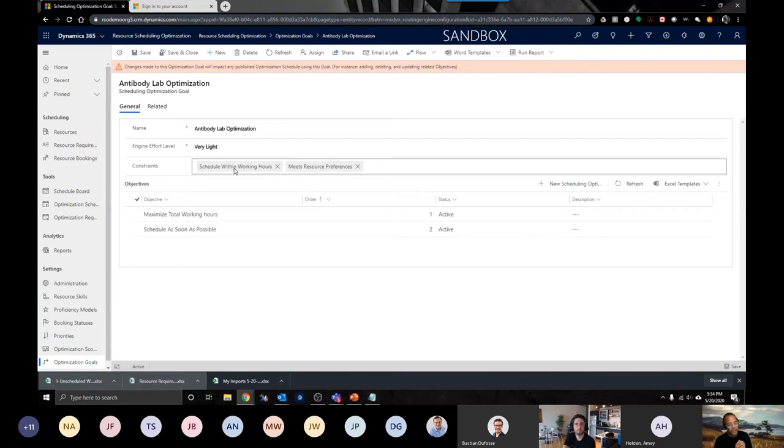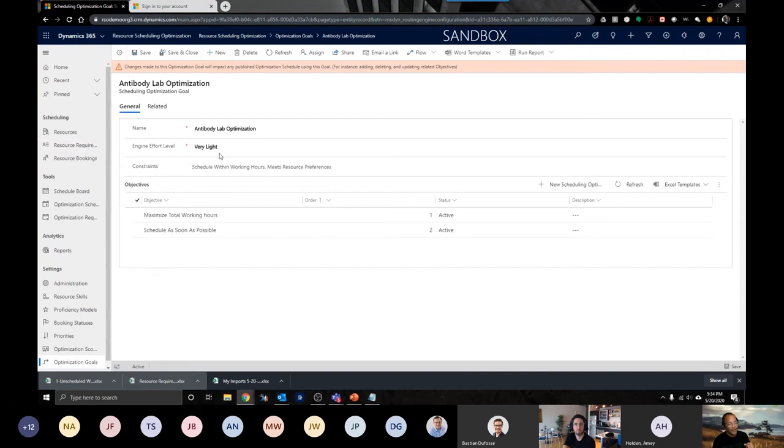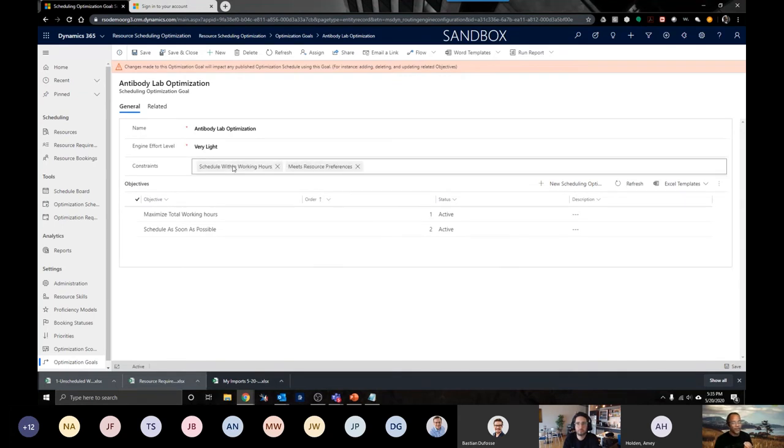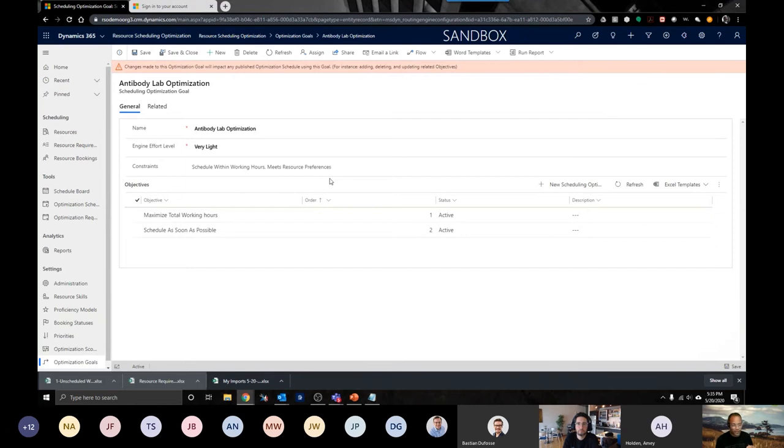One of the things we did is extend the resource requirement entity, where we put in resource preferences. So when I'm responding, I can say I want to go to Mount Sinai or NYC XYC hospital. This optimization goal will take these things into account in order to mark it by weight, per se. So my constraints are to always schedule within working hours and always meet the resource preferences.